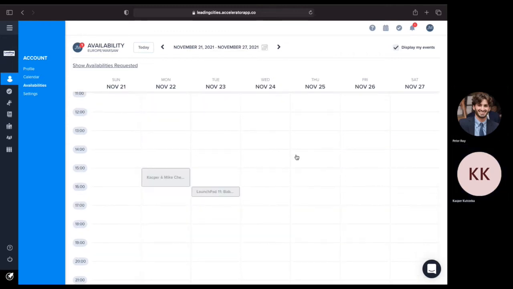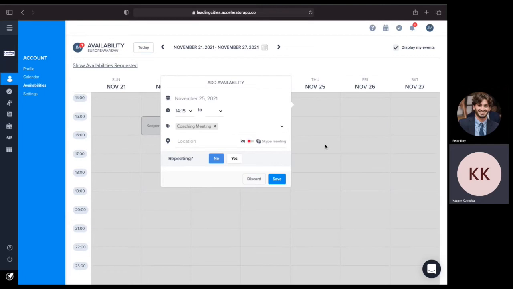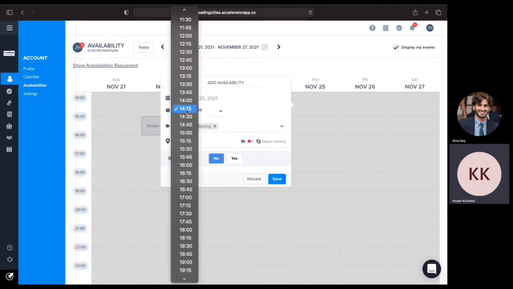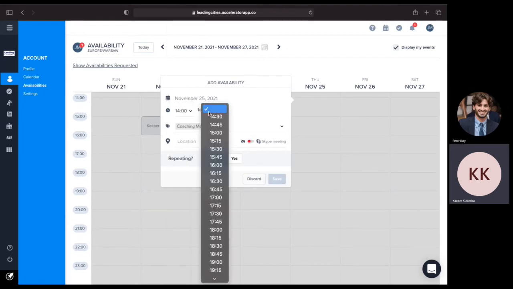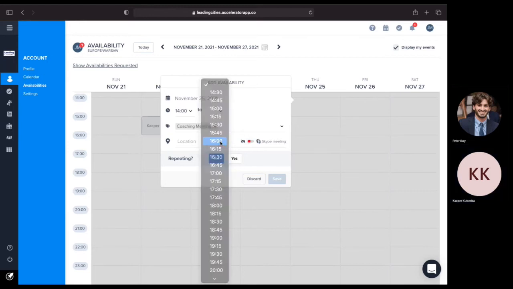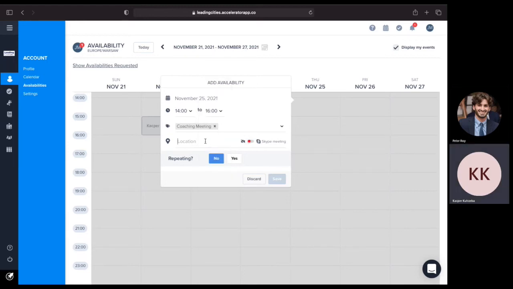Select the date and time convenient for you by clicking on the time slot and inputting the hour range, like Monday between 2 p.m. and 4 p.m. Specify the location. We recommend to just input LaunchPad 11.